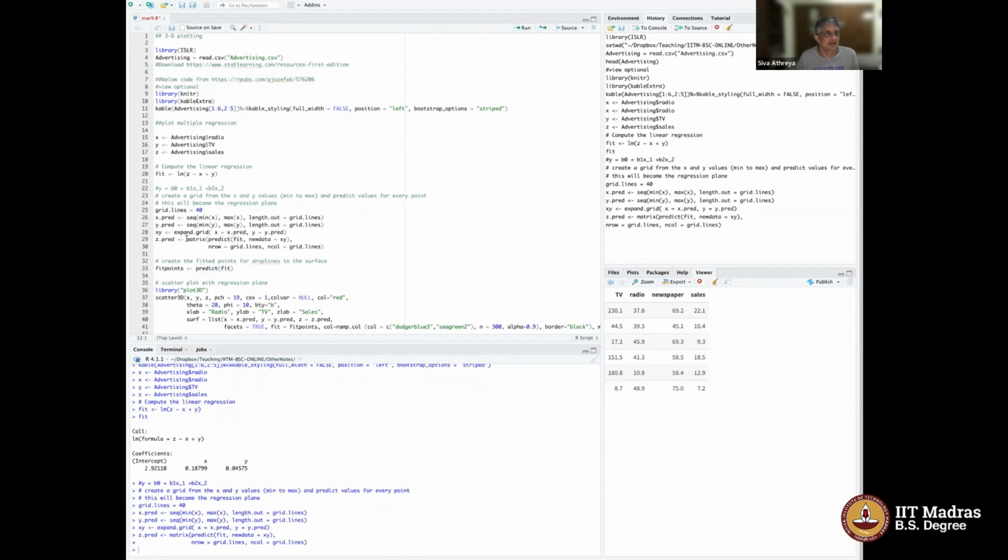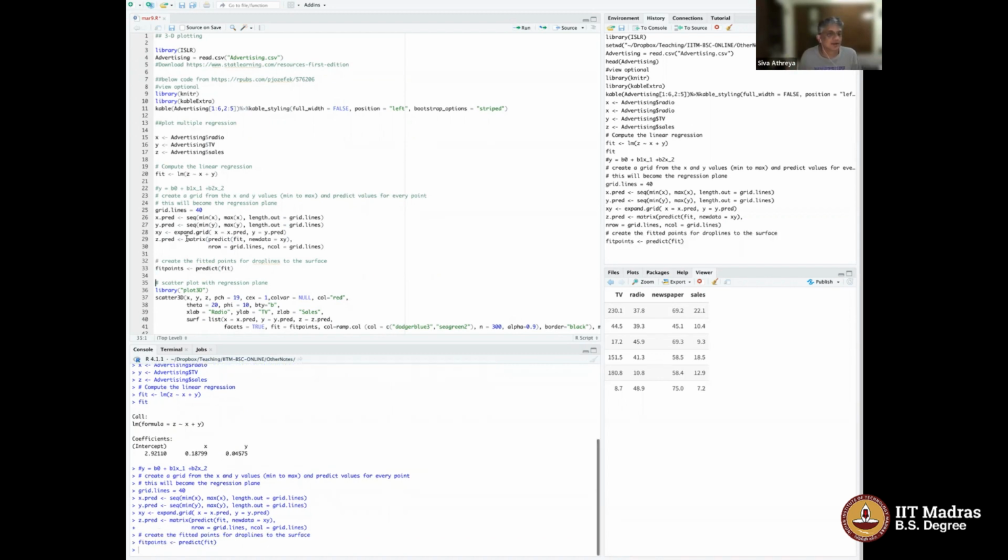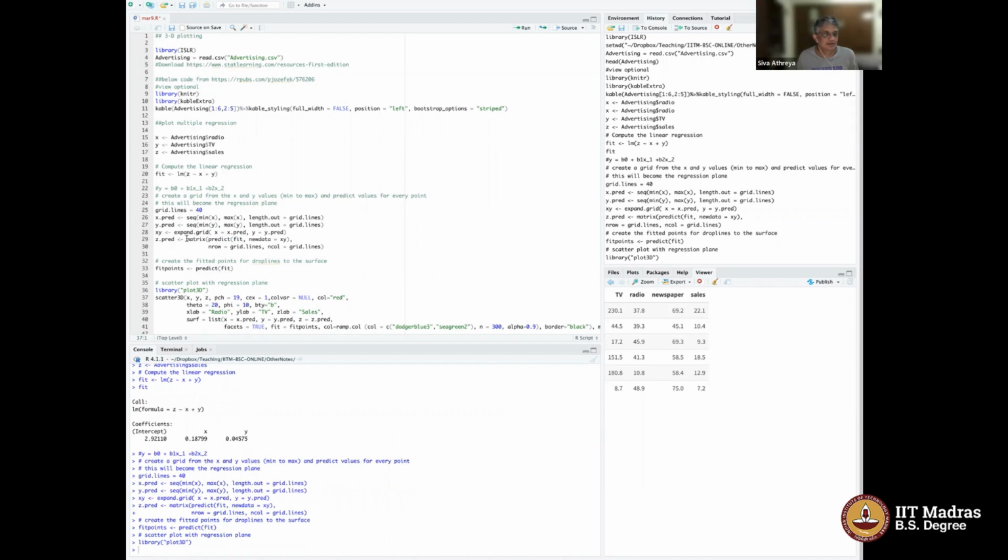So once I do this, I create all the fitted points for drop lines to surface. So that is the fit points to predict fit. I do that. Then I have to use a package called plot3d. If you have not installed it, you should install it. And then it's a simple function.